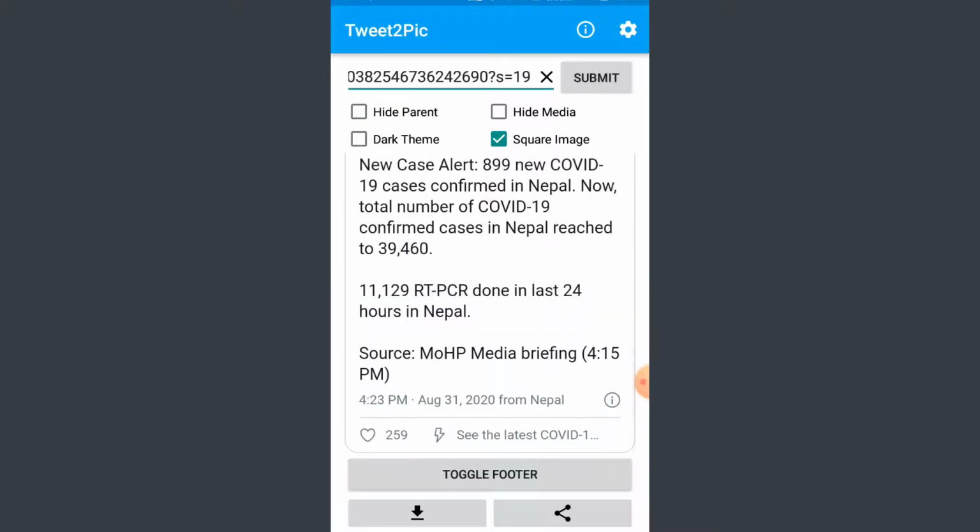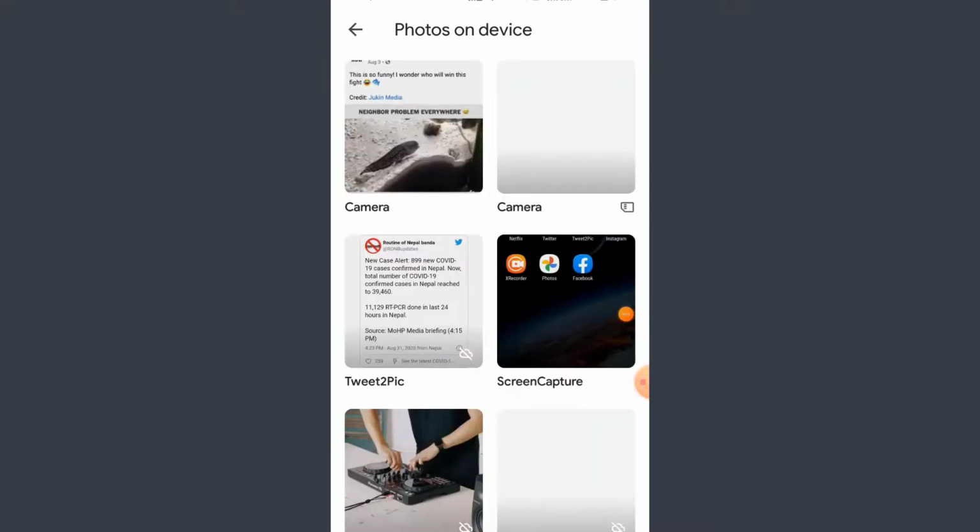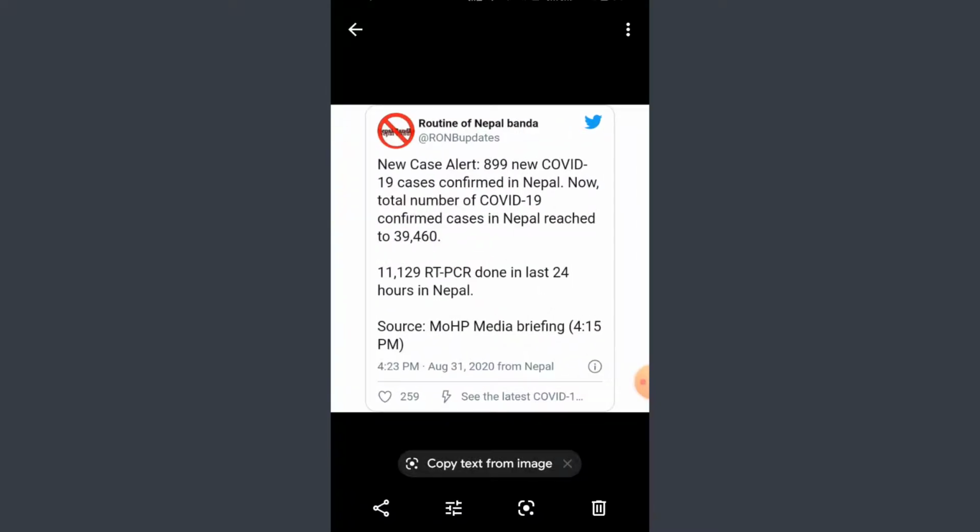Now all you have to do is tap on the download button that you see on the left bottom corner, and it says the picture has been saved. Now go to your photos and find the picture. As you can see on my screen, this is the exact tweet that I wanted to upload on Facebook.